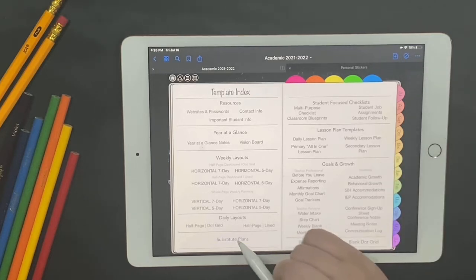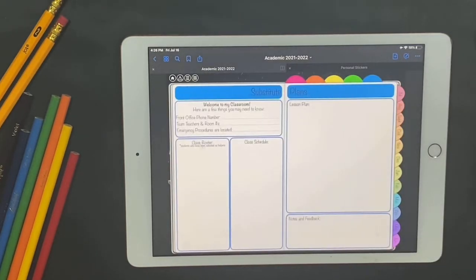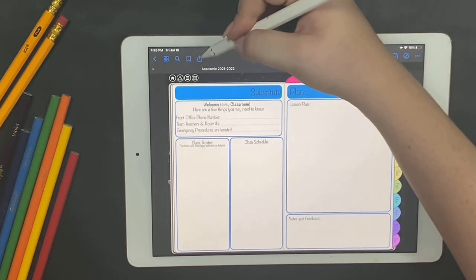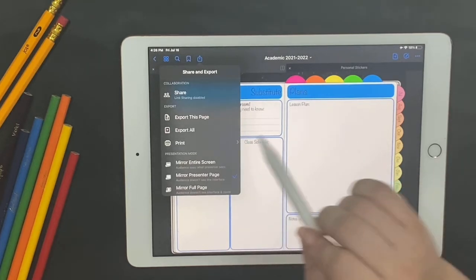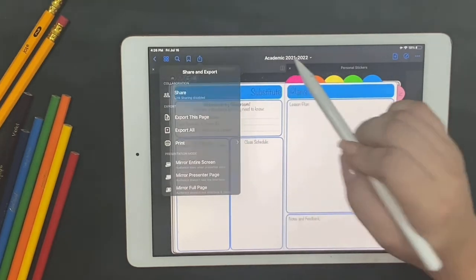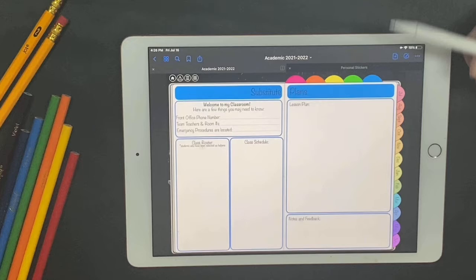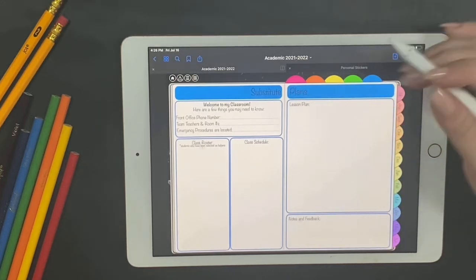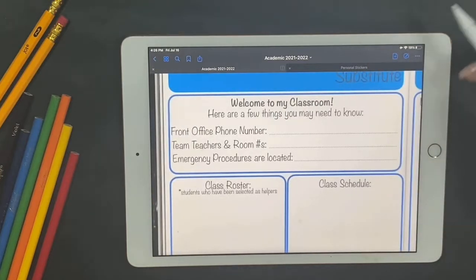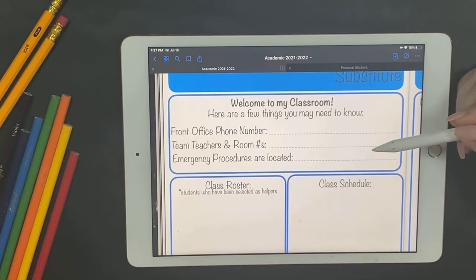As far as the substitute plans go, again, these aren't very specific, but this page you can export by coming over here to the little square with the arrow up, export this page, or print this page rather, and you can print this for your substitute, and you can have all of this ready to go ahead of time and have it printed out for your sub. So on this page, it's just welcome to my classroom, the front office phone number, the team teachers' room numbers and phone numbers in case they need assistance in any way, and then the emergency procedures.